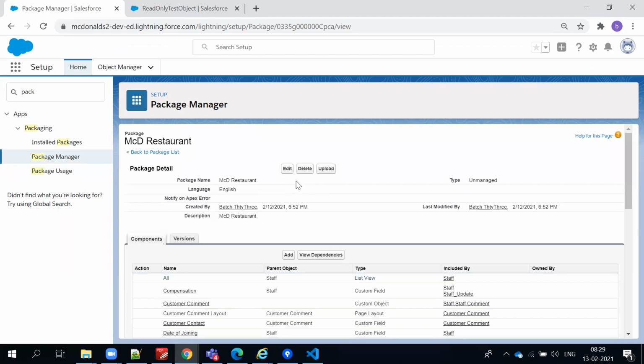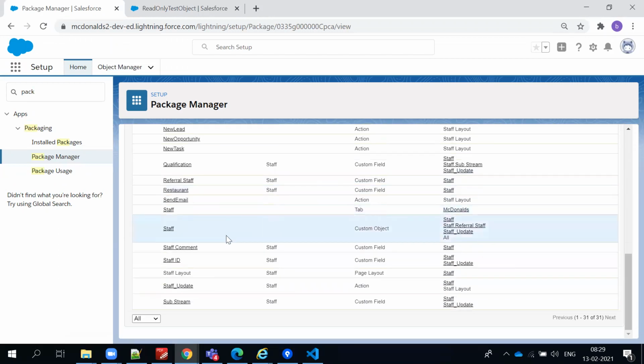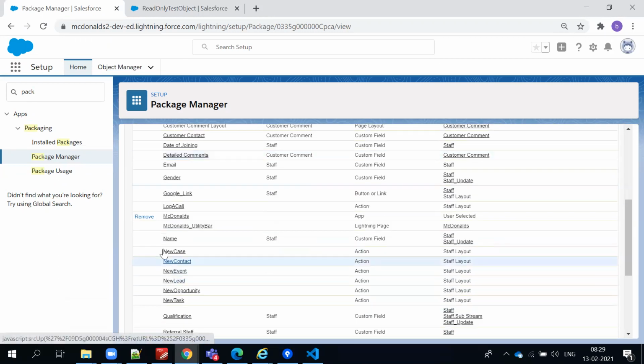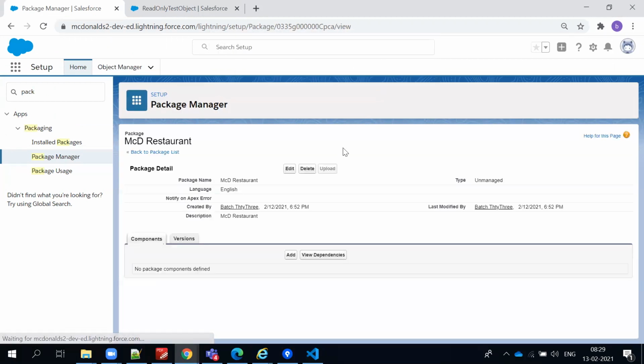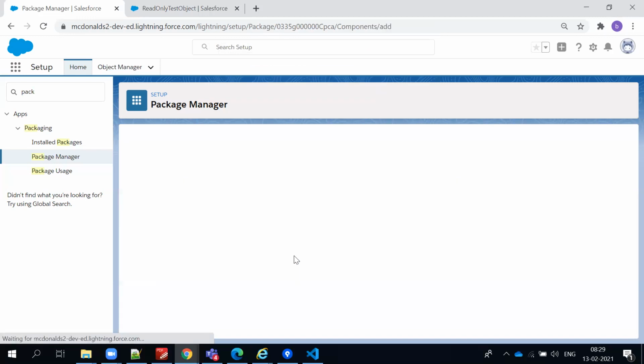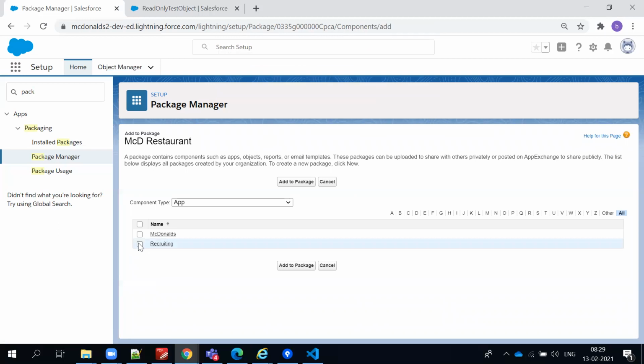Let's say I go back here and say I don't want this app, and I remove it. So no package is there here, and that entire component is removed. Now again I click on add and I say recruiting.